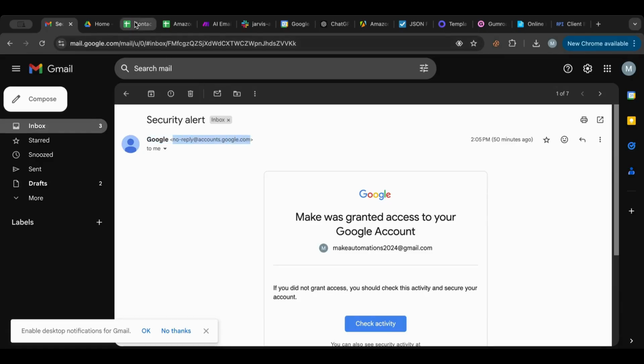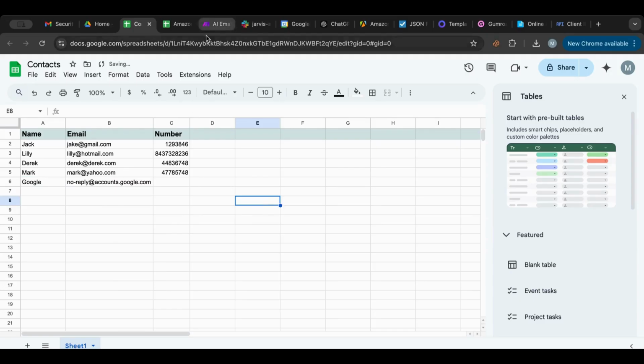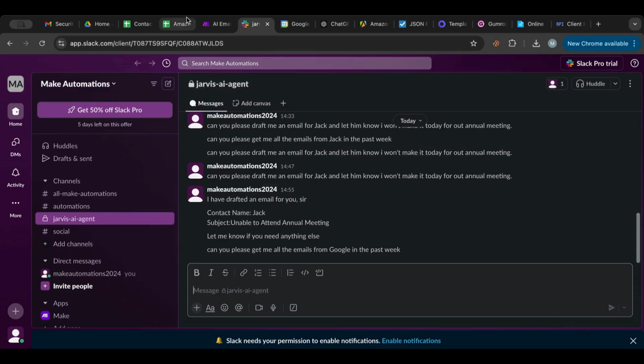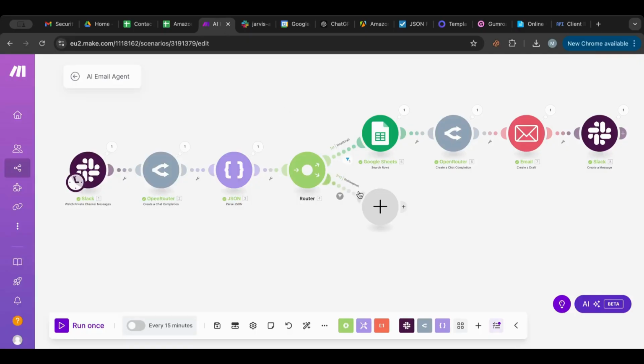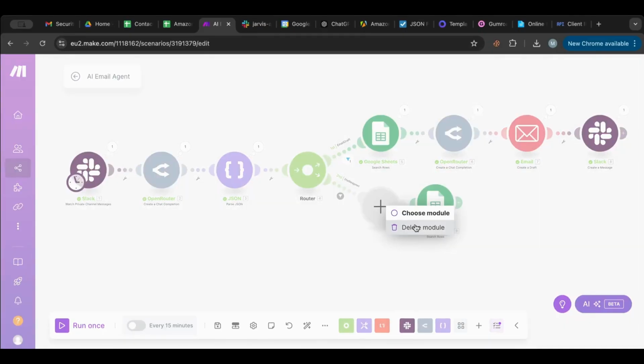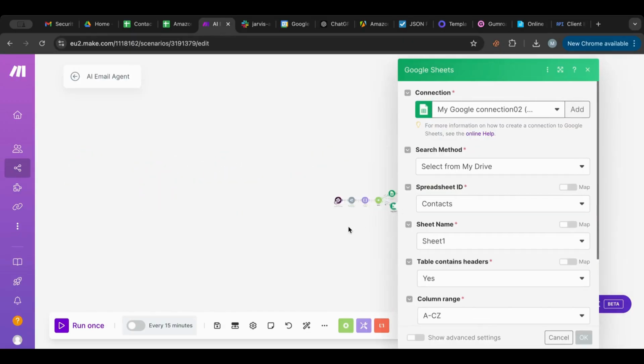So now I'm gonna add a contact Google just for the sake of this demonstration. So Google, and the email is this one. Okay. And then in here, I'm gonna say, can you get me all emails from Google in the past week? And then I'm gonna go to here, and I want to clone this, put it here, delete this, and okay.